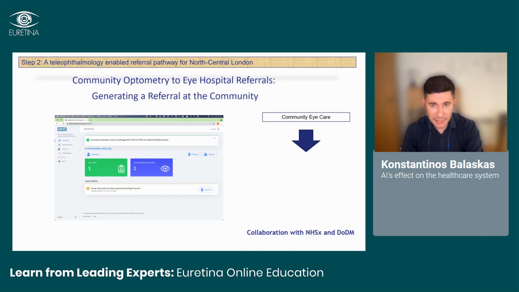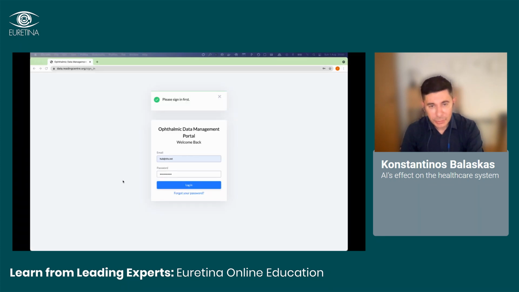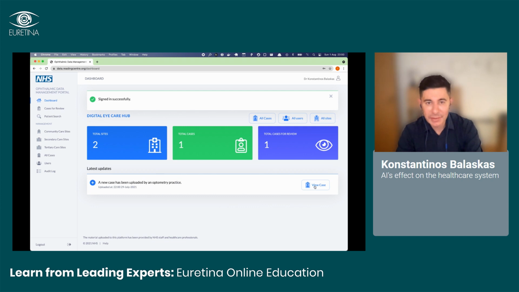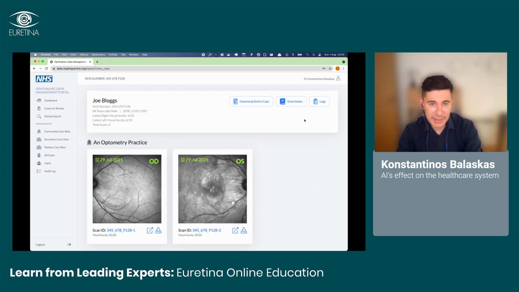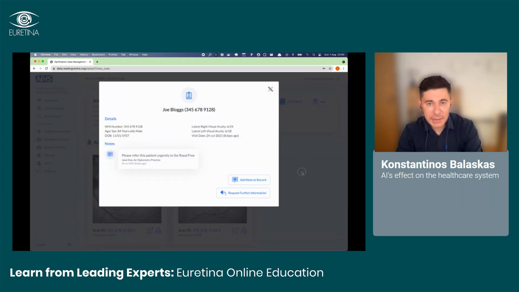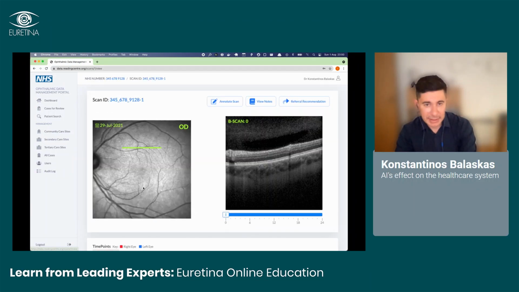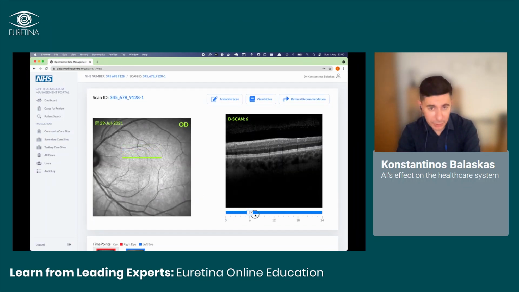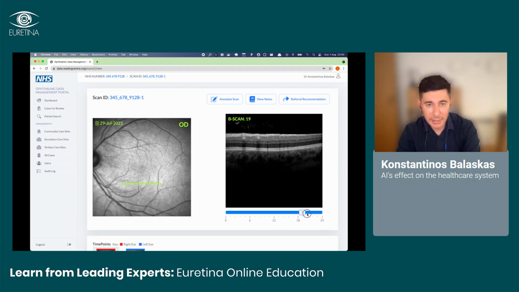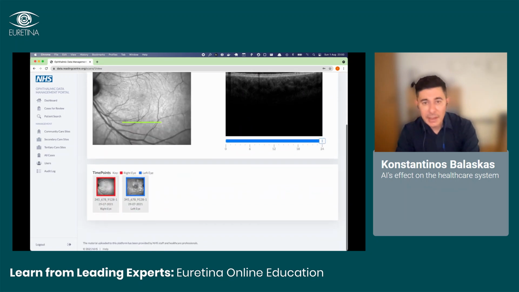advice and guidance center. So now moving on to the more important bit, which is the view from the triaging center, the centralized center. Here we can see that we have received the OCT that was referred, that was part of the referral from the community.